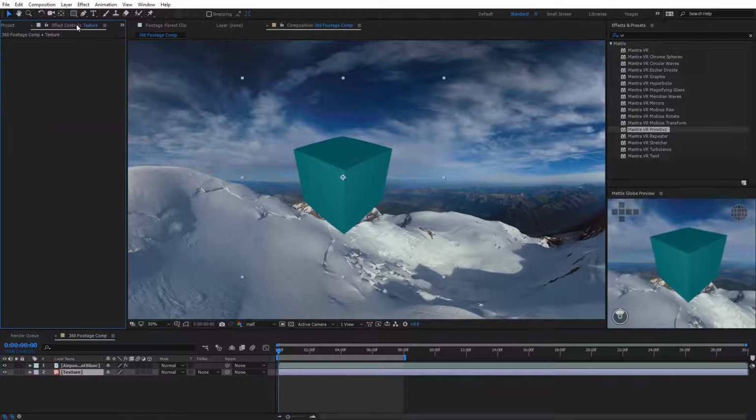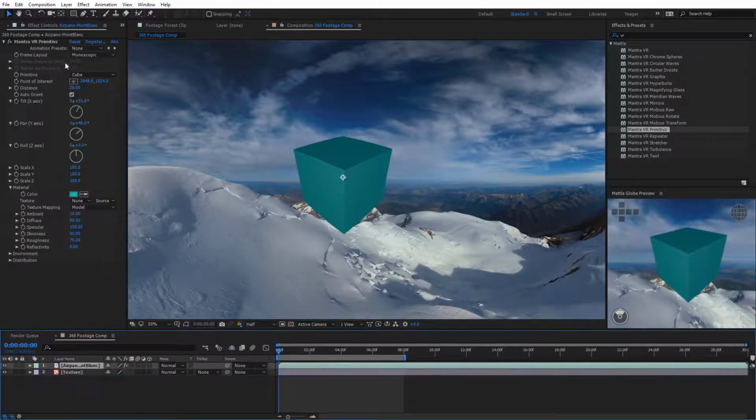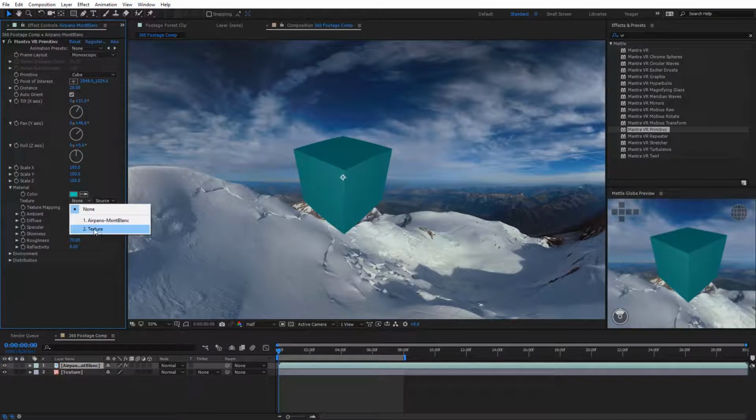Then I'm going to go back to my effects and controls and select my footage with the Primitivz effect on it. And for texture, I'll just go ahead and select that texture I added in. And now we can see that is projected on the model.